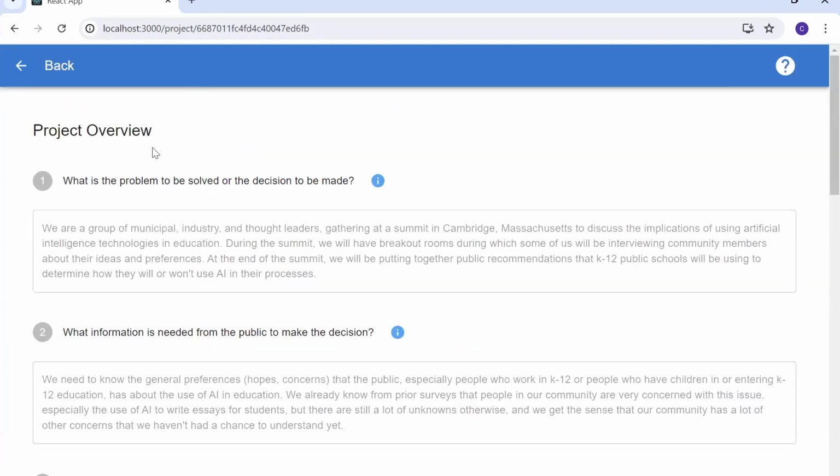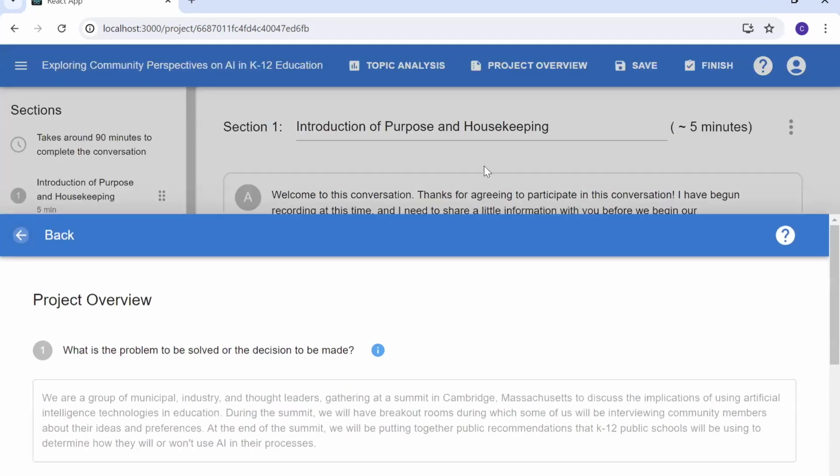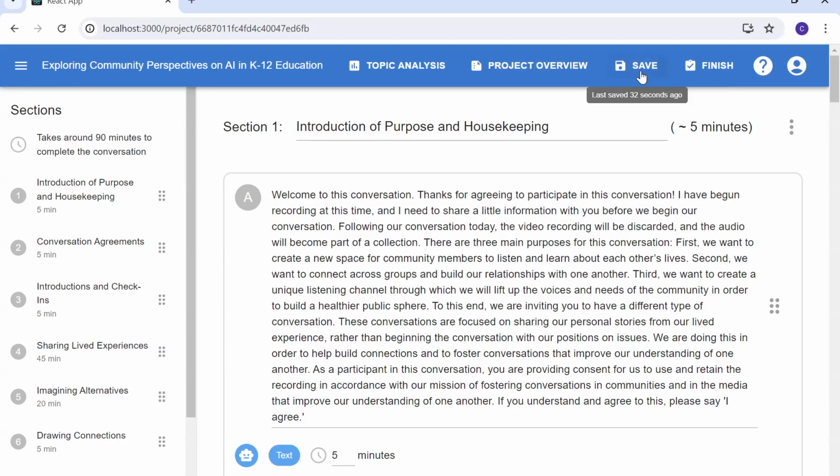in the project launch page. You can also save the project details via the Save button whenever you want. And you can access the help guide on any page of the platform via this question mark icon button. You can edit the project title in the app bar. For example, I'll rename this conversation guide to Conversation on AI's Role in K-12 Education.